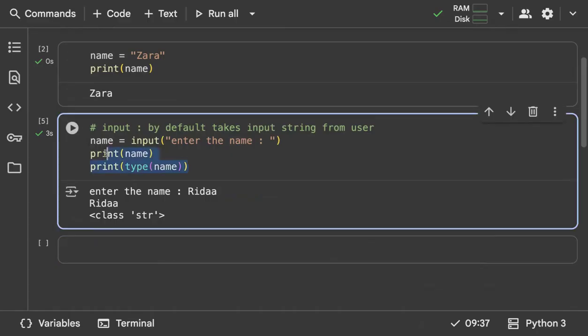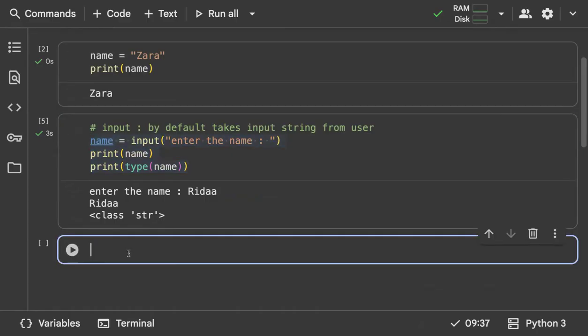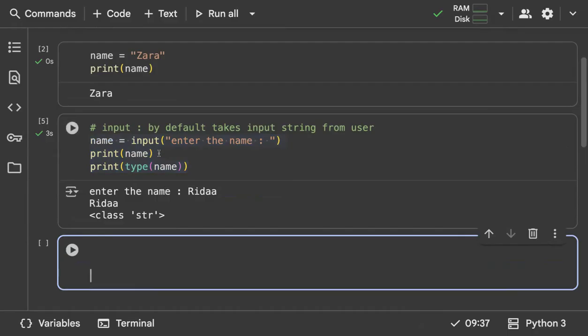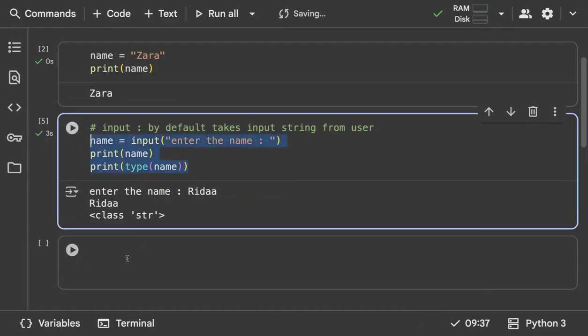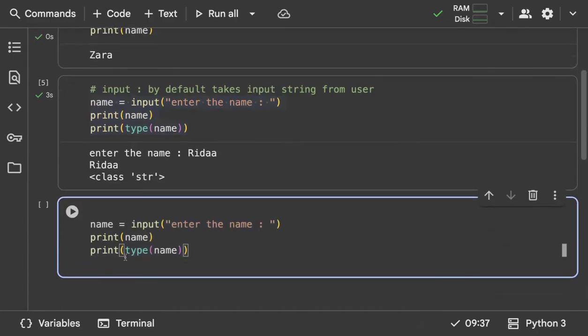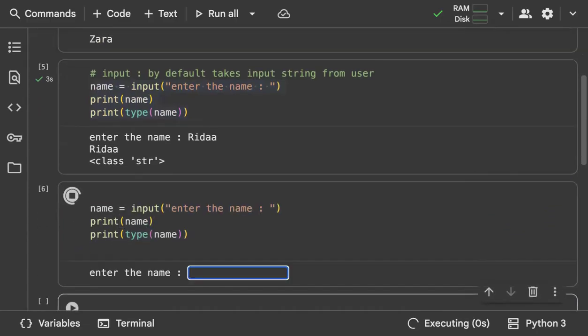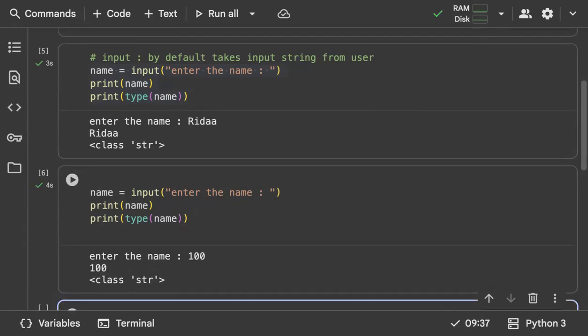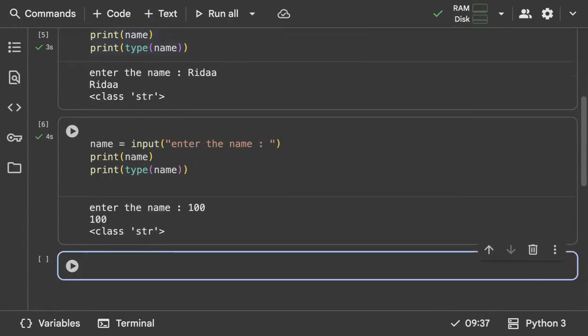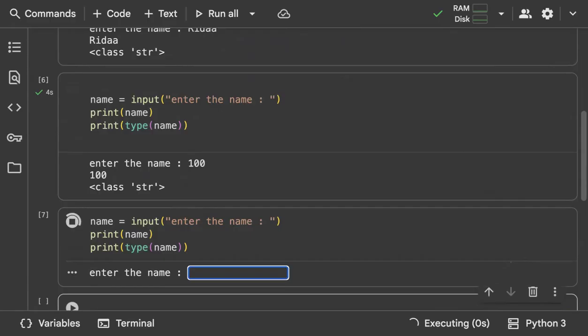Now you might have a question. Do we need to input only text? What if we input something else? Like what will happen? Okay, instead of a name, let me input 100. You know what will happen? It will convert into a string. Whether you enter a number, float, decimal, or maybe Boolean, it has the capacity to convert into a string.